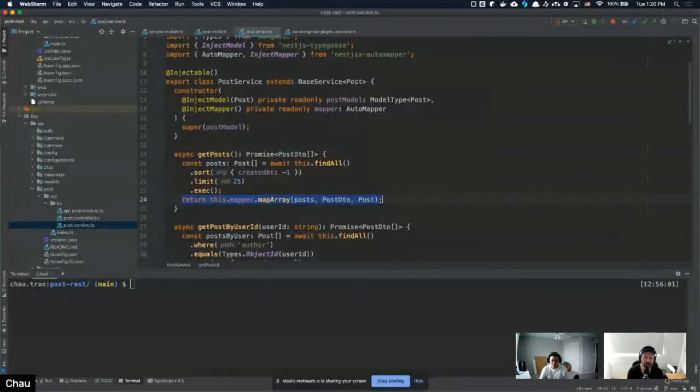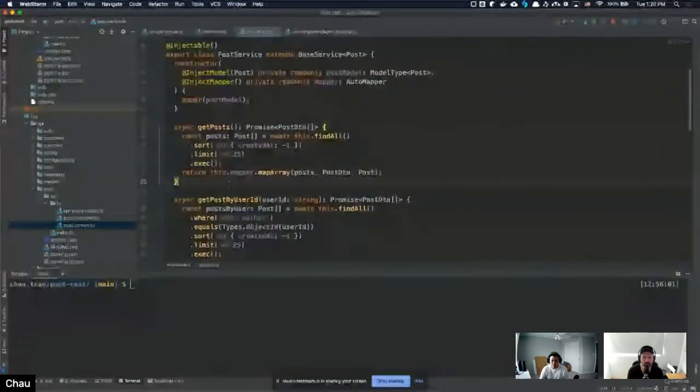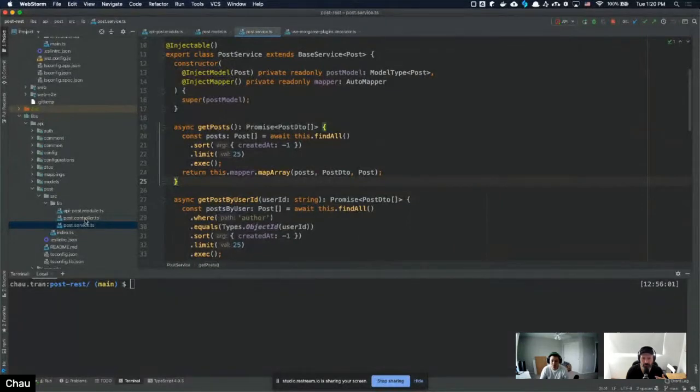Awesome. And then on the controller, keep going. Yeah. So this is where you basically do the mapping, as you said, between the actual thing that comes from the database, which is called post, and the DTO, which is what gets exposed to the front end or to the end user, if you will.